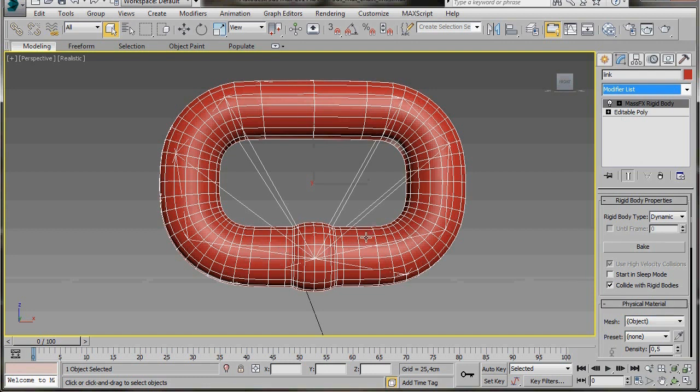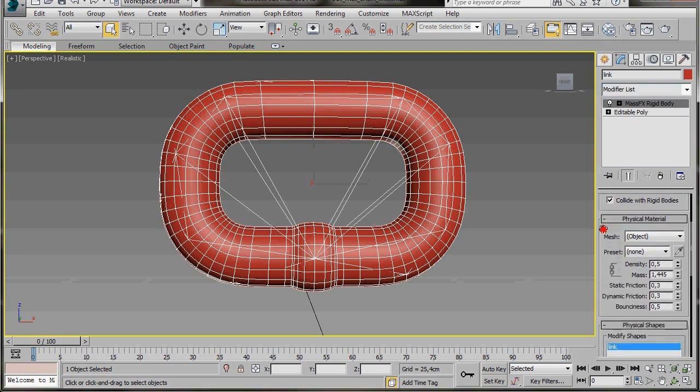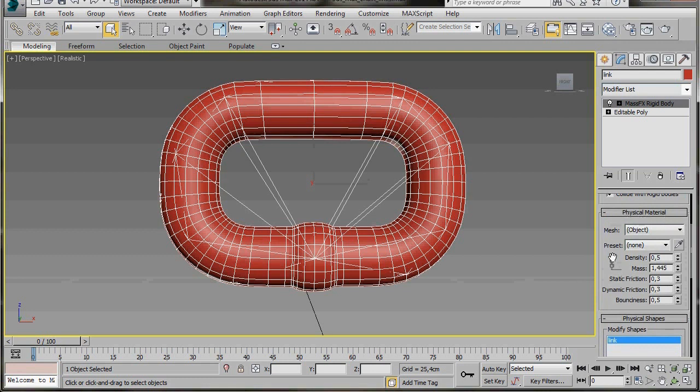Let's look here in the Rigid Body type. It's set to Dynamic. The Dynamic type will be affected by gravity, collide with other rigid bodies, and will be affected in the simulation. Now let's pop down to Physical Material and have a look at the presets. We're going to select one of these preset materials. The link's going to be metal, so let's select steel.